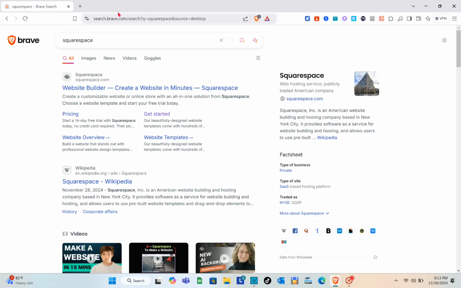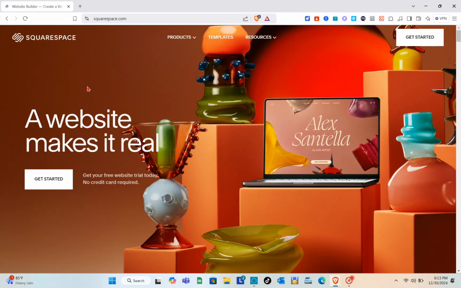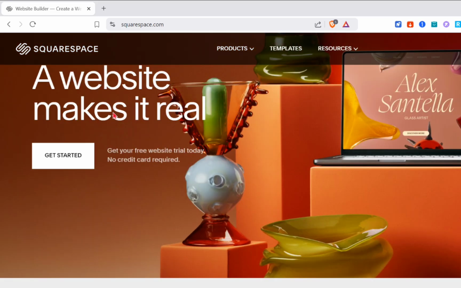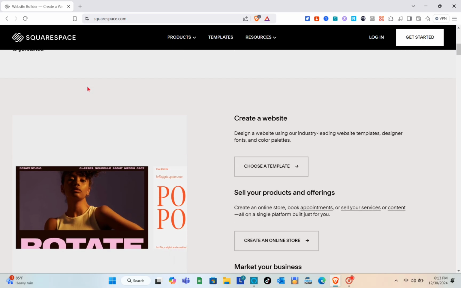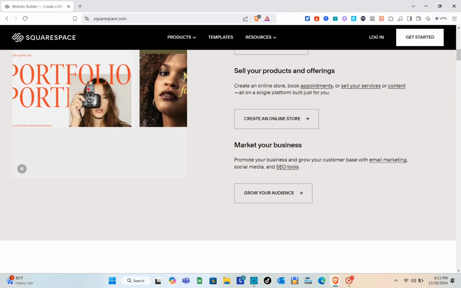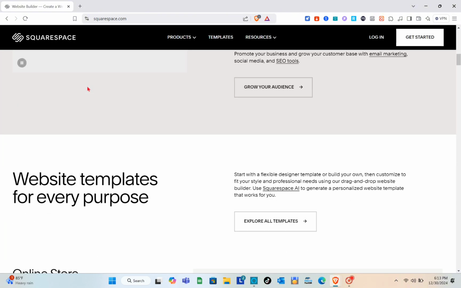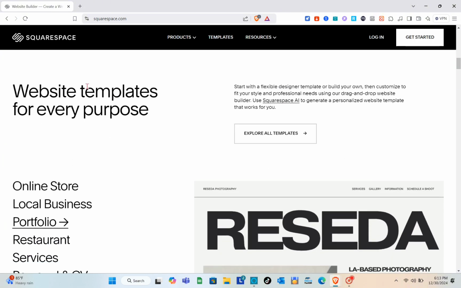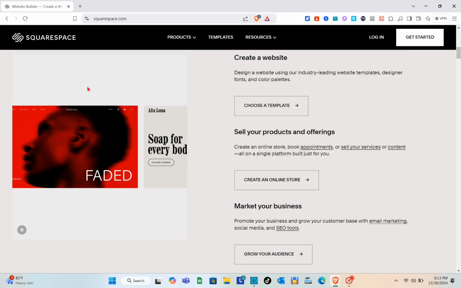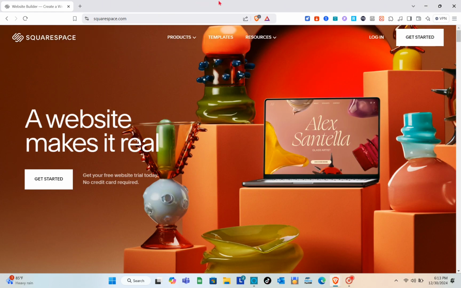Then just click enter and you'll be able to see this first website. So you just have to click on this one, and then you'll be directed to the Squarespace website. When you scroll down right here, you'll be able to see the overview of this website: the website templates for every purpose. You'll be able to see all of the details here.